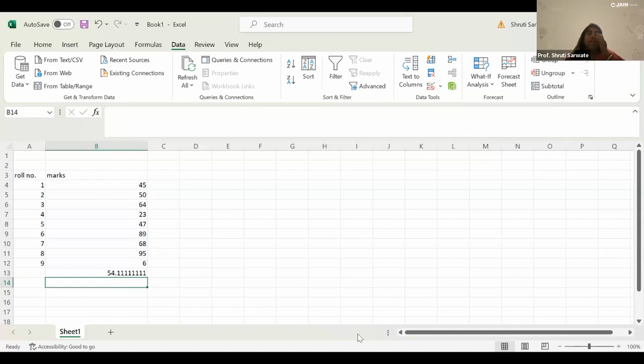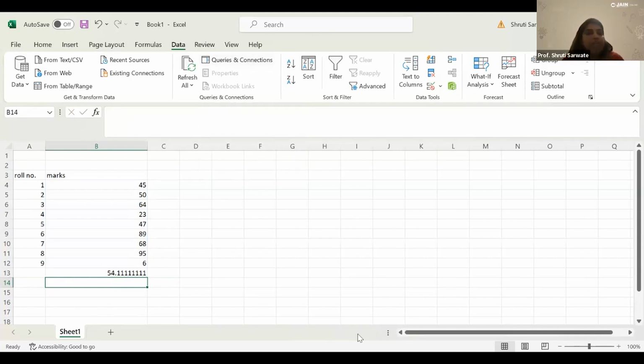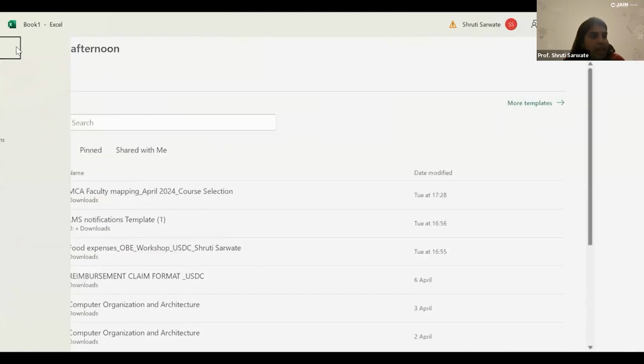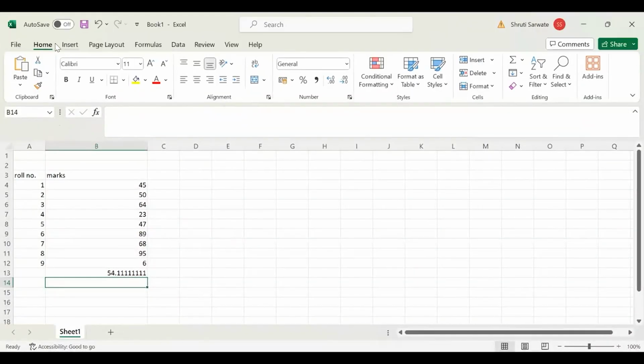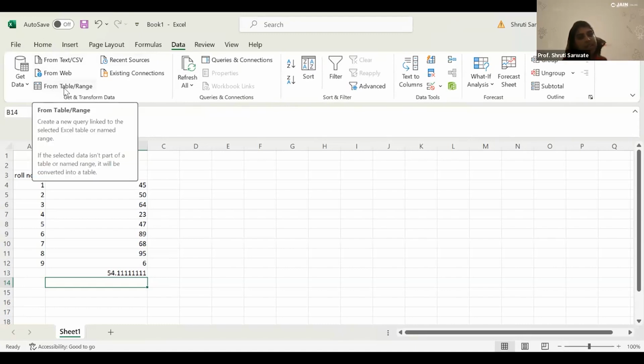Okay, so going ahead. Now, I've opened my Excel sheet, and I can show you some basic functions on the screen. I'm sure you're aware of New, Open, Save As. You're all aware of it, okay? You have this Home tab. If you see in this Data tab, can you see From Text, From Web, From Table? What are these? Can anyone tell me?